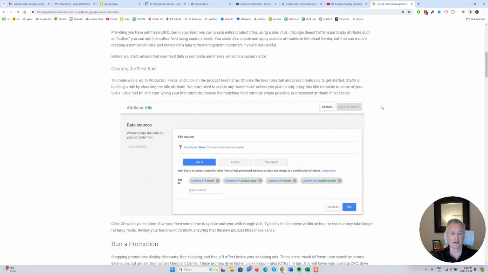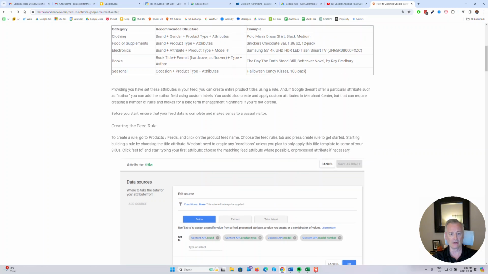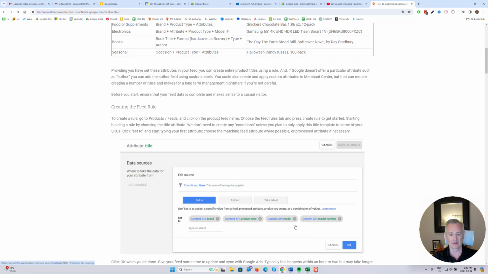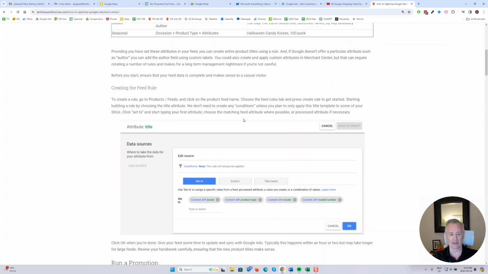So basically, you're just going to create a new feed rule. You're going to products, feeds, and click on the product feed name. You're going to choose the feed rules tab. You're going to press create. And then you're going to start building your rule by choosing the title attribute and then adding your different structure here. So brand, gender, product type, right? And basically that's it. Once that's done, you're going to click OK. Give it a bit of time to update. Usually it's within an hour unless you have a really big feed. Once it's done, you're going to go check out your titles and make sure that those all make sense and you are good to go.